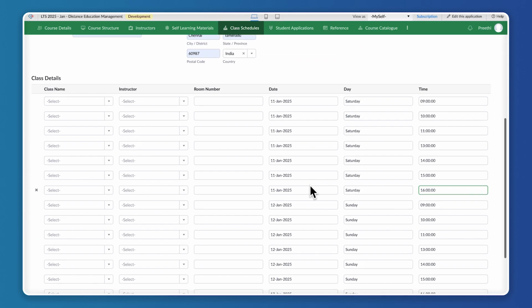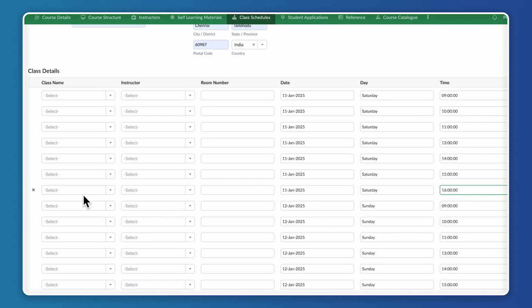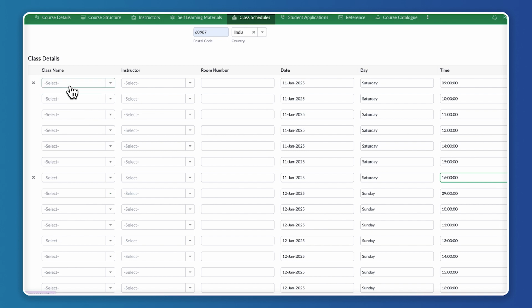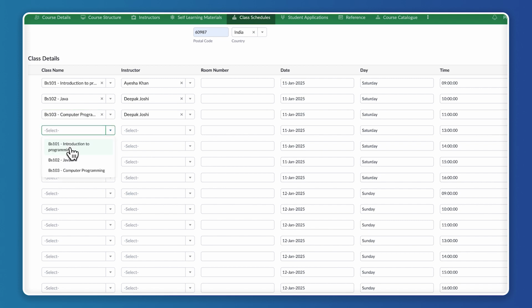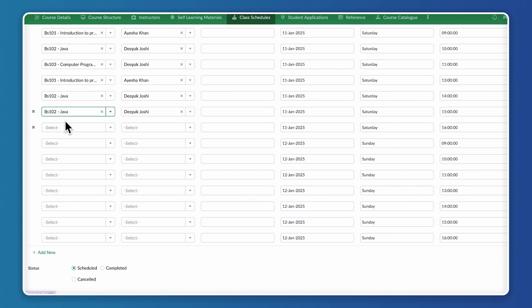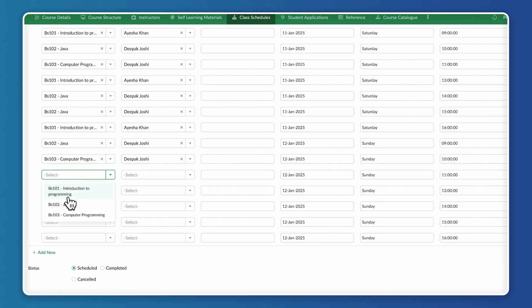So this will help the manual entry for the instructors who are going to enroll, who are going to schedule the class. Once I click on the class name, that is the subject name, the instructor who has been assigned for the subject will be automatically populated. Like this I can schedule it, either in the manual way or I can also automate this process, depending upon the number of classes that I'm going to provide to each and every student.